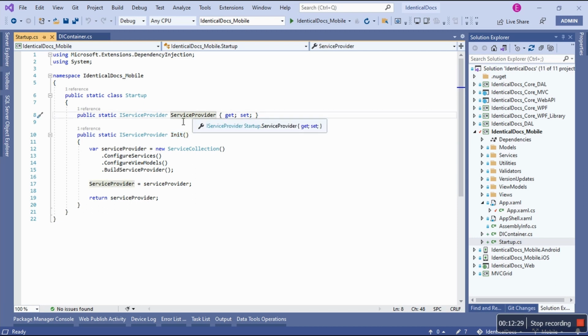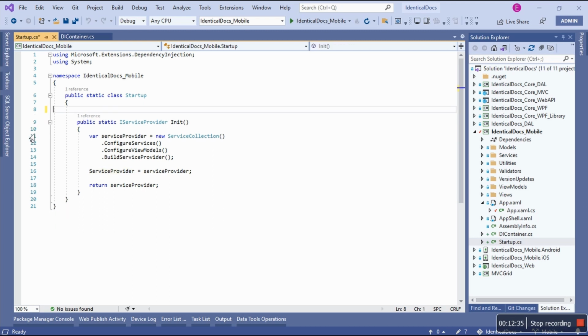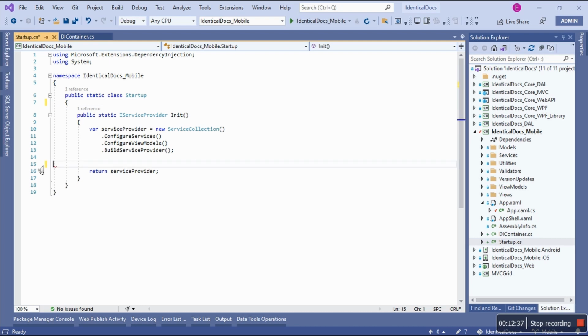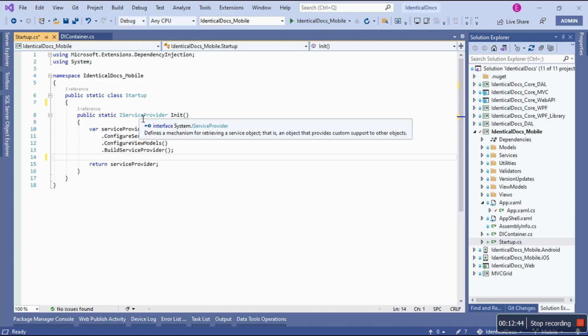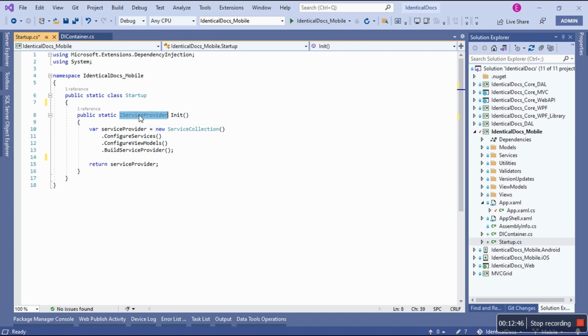Well, now let me remove it. It's not needed. And I see that we are still retaining this guy. I don't know why we are retaining it, but we'll see.